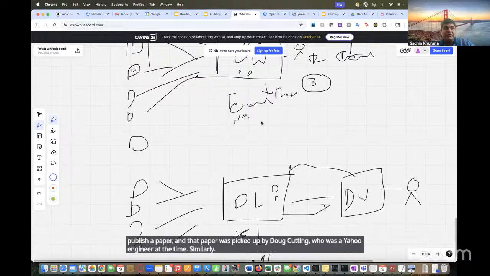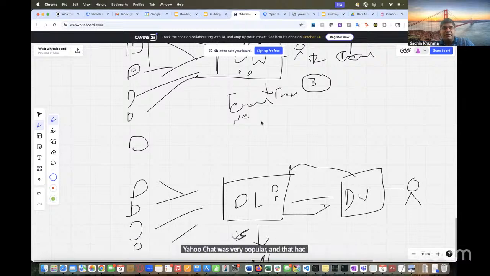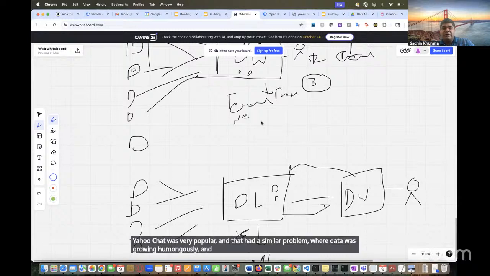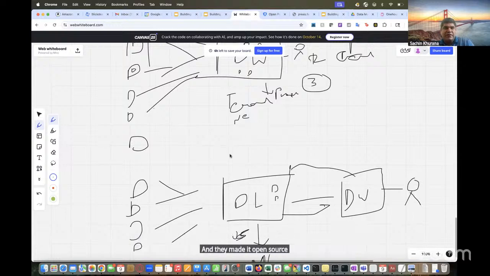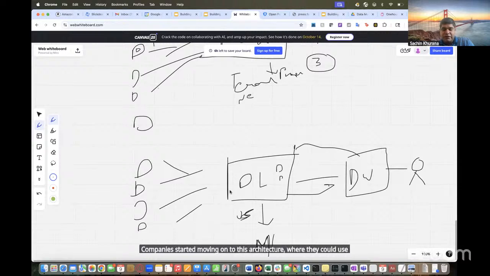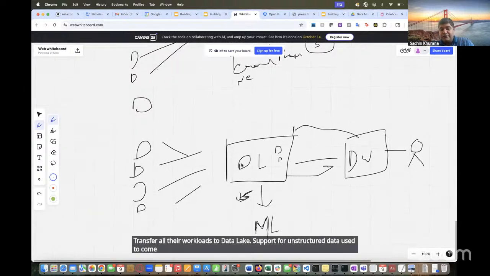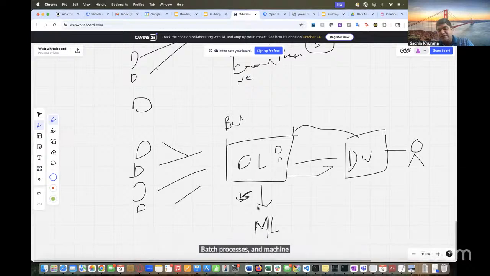Yahoo was a very popular company. Yahoo Messenger and Yahoo Chat were very popular, and they had a similar problem where data was growing humongously, and they wanted something to solve it. So internally, Yahoo developed something known as Hadoop, and they made it open source around 2011 or 12. When the data lake concept came into existence, companies started moving to this architecture, where they could transfer all their workloads to the data lake. Support for unstructured data came, it was able to handle huge workloads, and it was designed for batch processes, and machine learning use cases also started being supported.